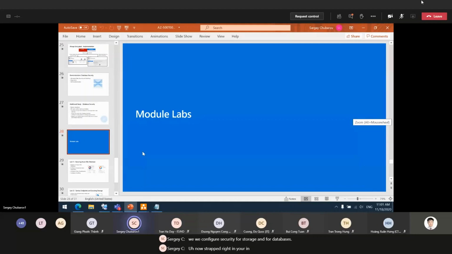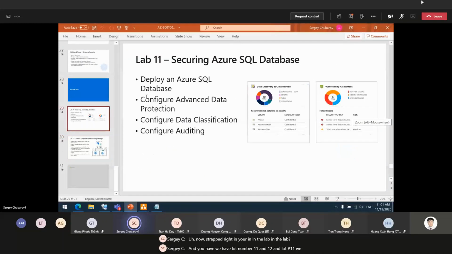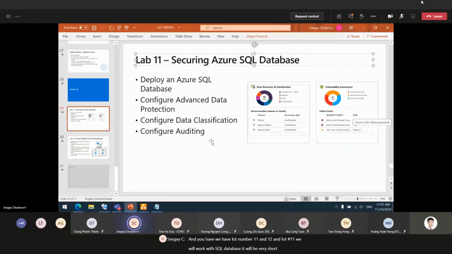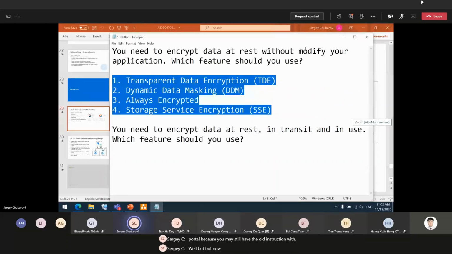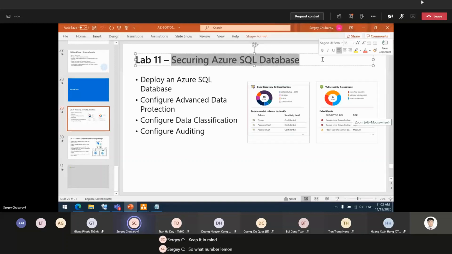Now it's time to try it in the lab. We have lab number 11 and 12. In lab number 11, we will work with SQL database. It will be a very short lab, where you will play a bit with features like classification and auditing. But keep in mind, you may have discrepancies between the instruction and the actual portal, because the old instruction may mention advanced data security, which is now separated into classification and security center. So lab number 11 is quite short, about databases.